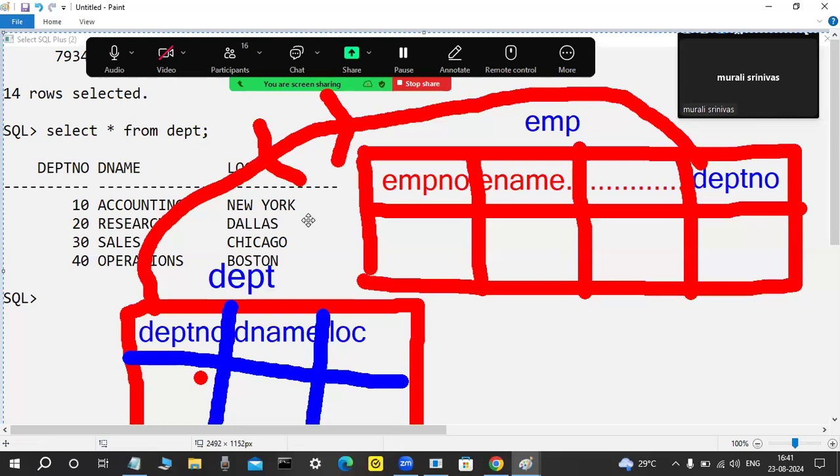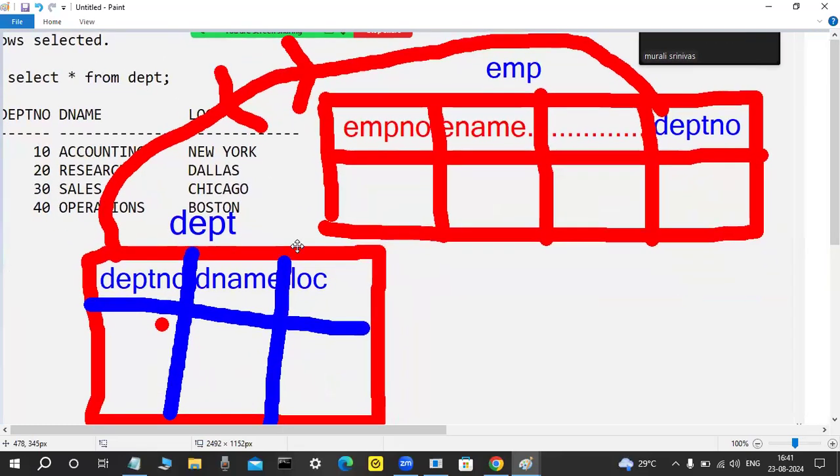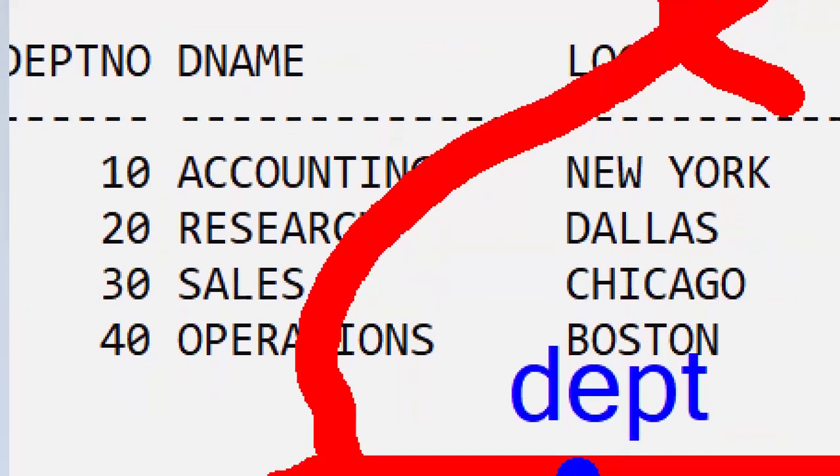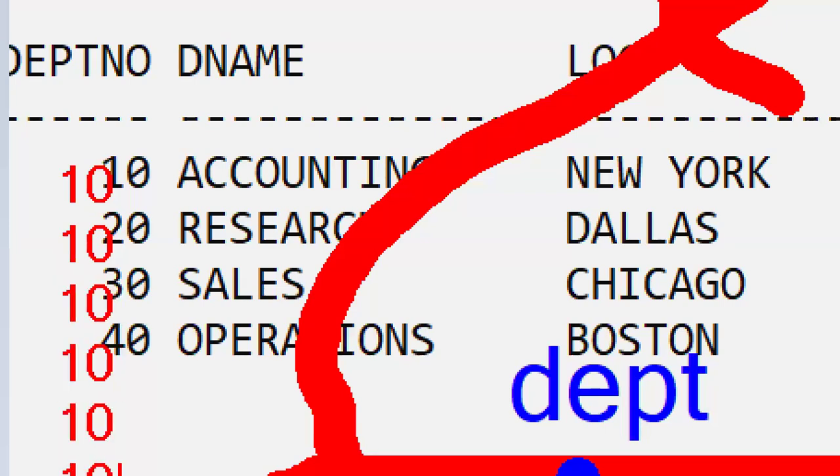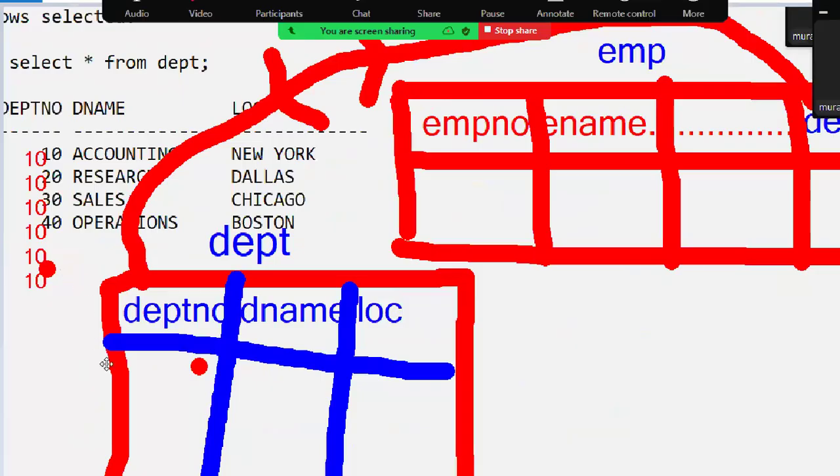Now observe it here. Here, observe the data. In this DEPT table, how many times does 10 appear? Only one time. Slowly observe the data. 10, again 10, again 10, not available. Duplicate data is not available. 10 is available only one time. Are you observing or not?